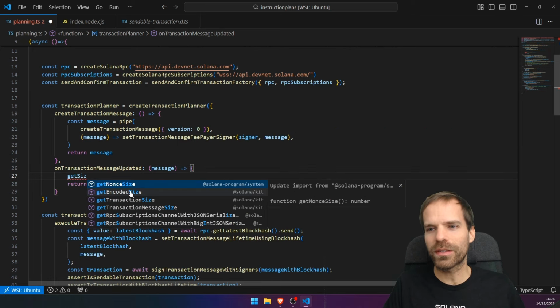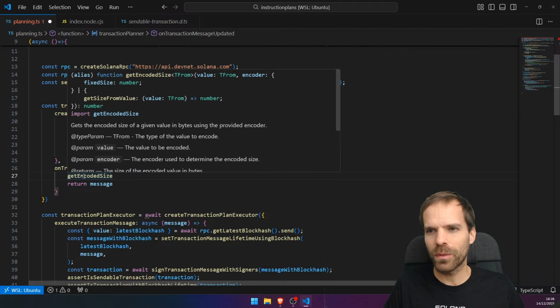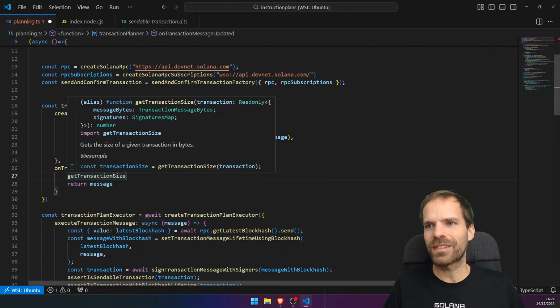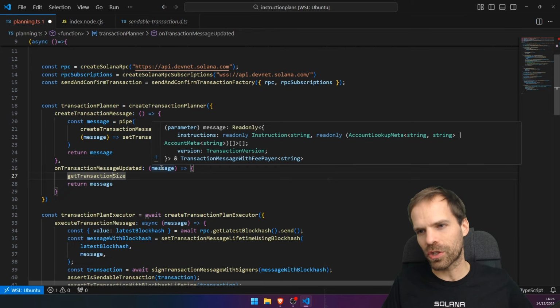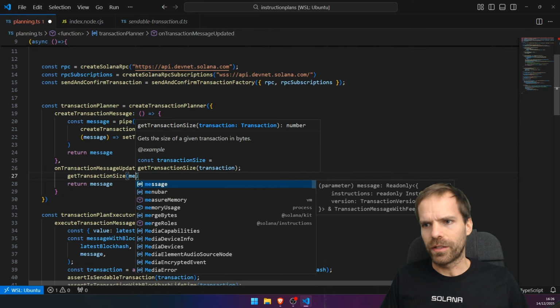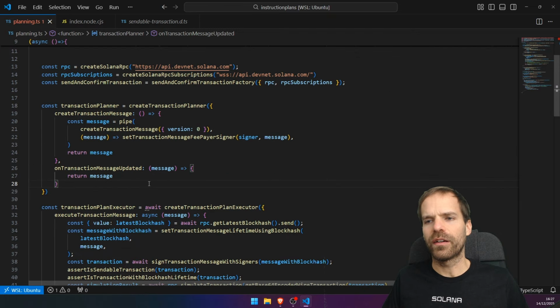Get encoded size, get transaction size. Which one of those do I want? Gets the encoded size of a given value in bytes. Gets the size of a given transaction in bytes. So that's the transaction already with signatures, and I only have the message so far with the instructions. So I can't put the message in here, can I? No. Okay, fine. Just to see.